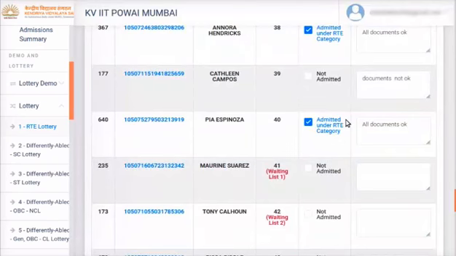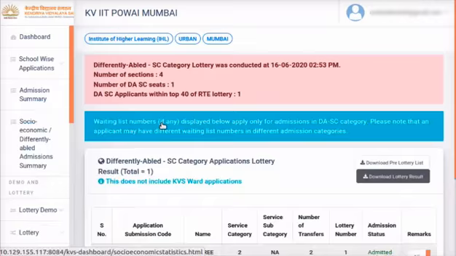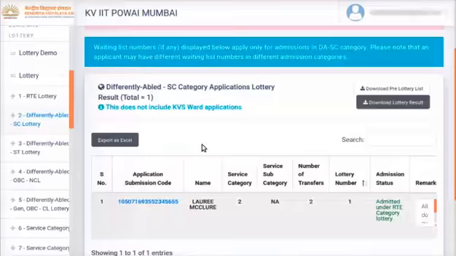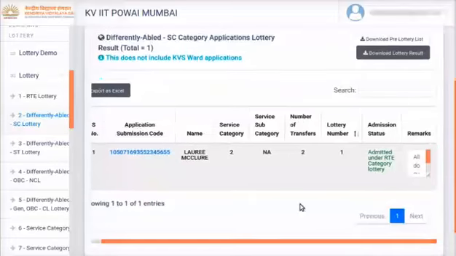For purposes of this video, we are demonstrating how to admit students only in some chosen categories. Now we will choose differently abled SC category. However, you must repeat this step for all categories in which there are applicants for your school.